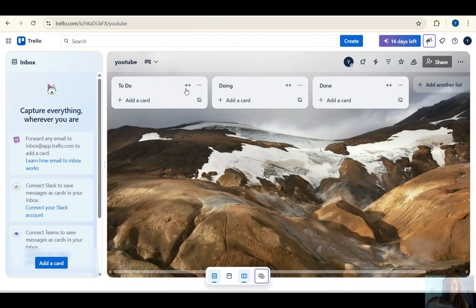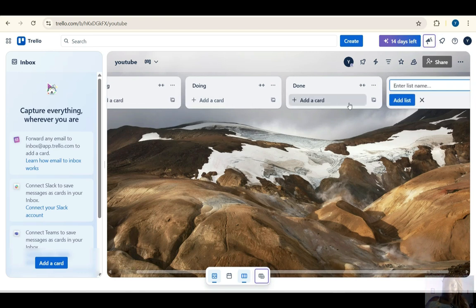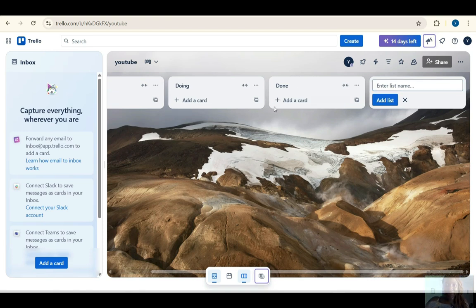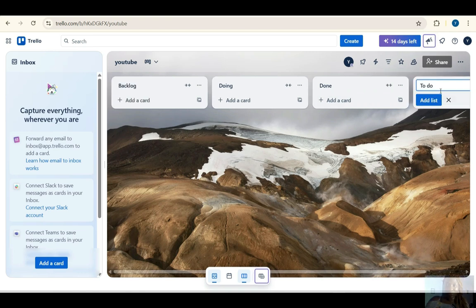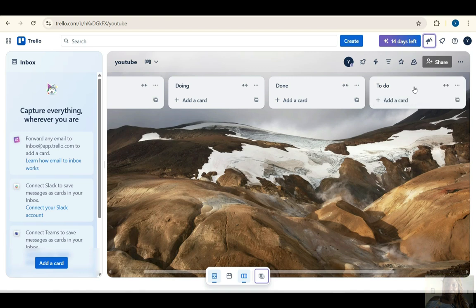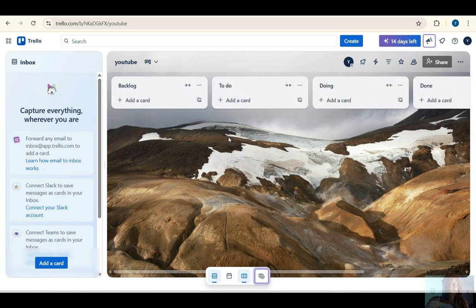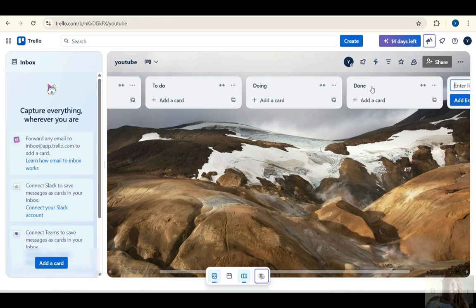The first thing I'm going to do is call this list backlog, so you can actually edit it. I'm going to call this backlog and I'm going to leave the others as doing and done. I can also decide to create another list. I'm going to call it to do, and you need to click on add list. So now I have my to do and I'm going to bring it here. Now I have backlog, to do, doing, and done.